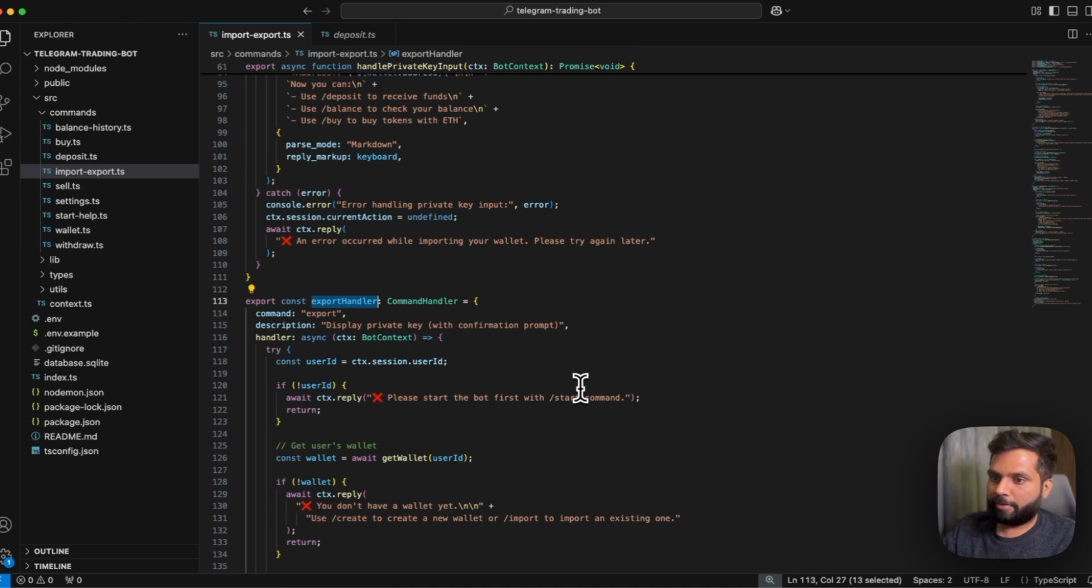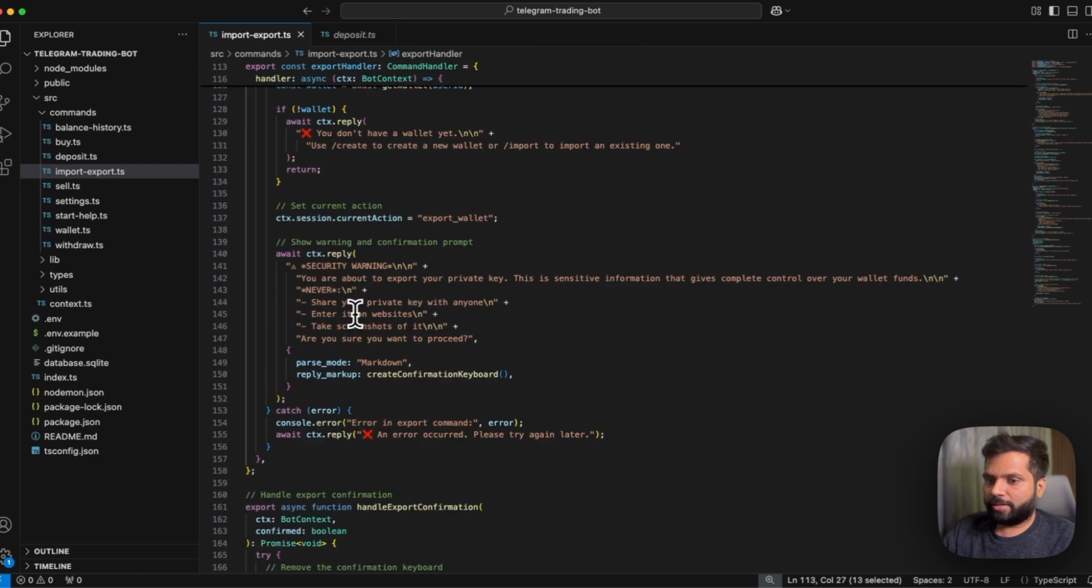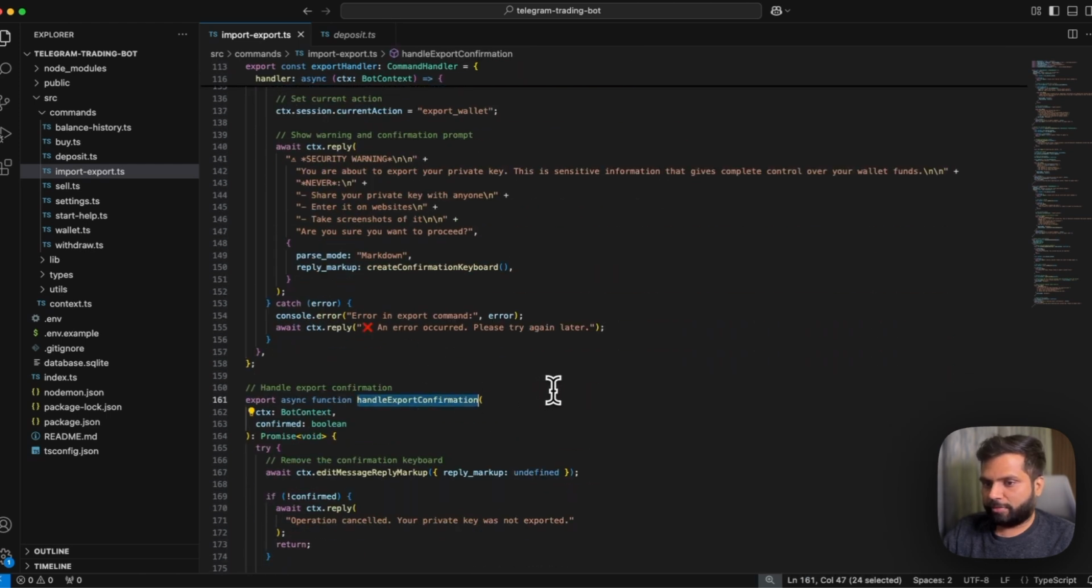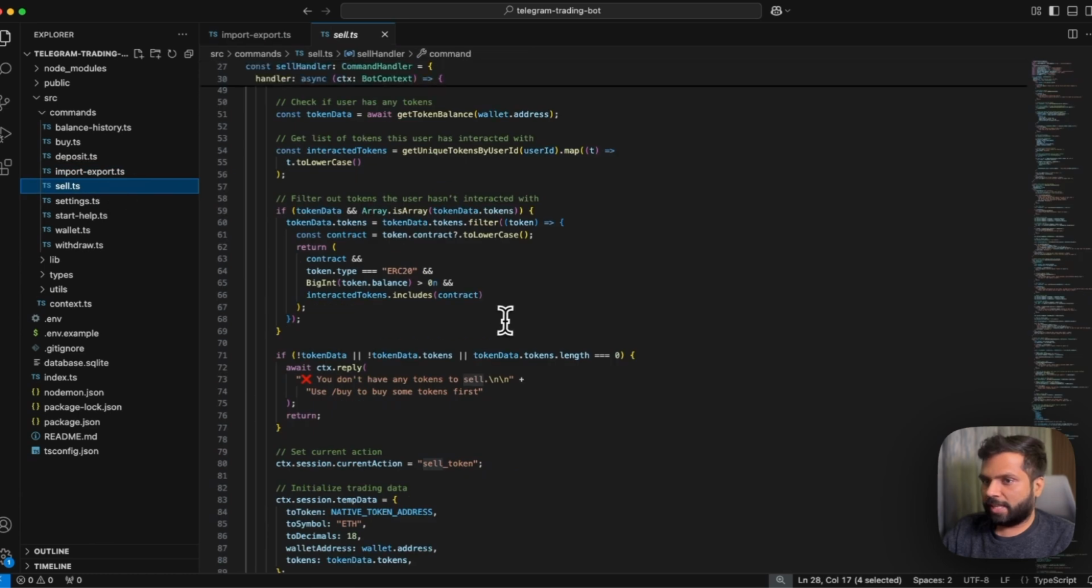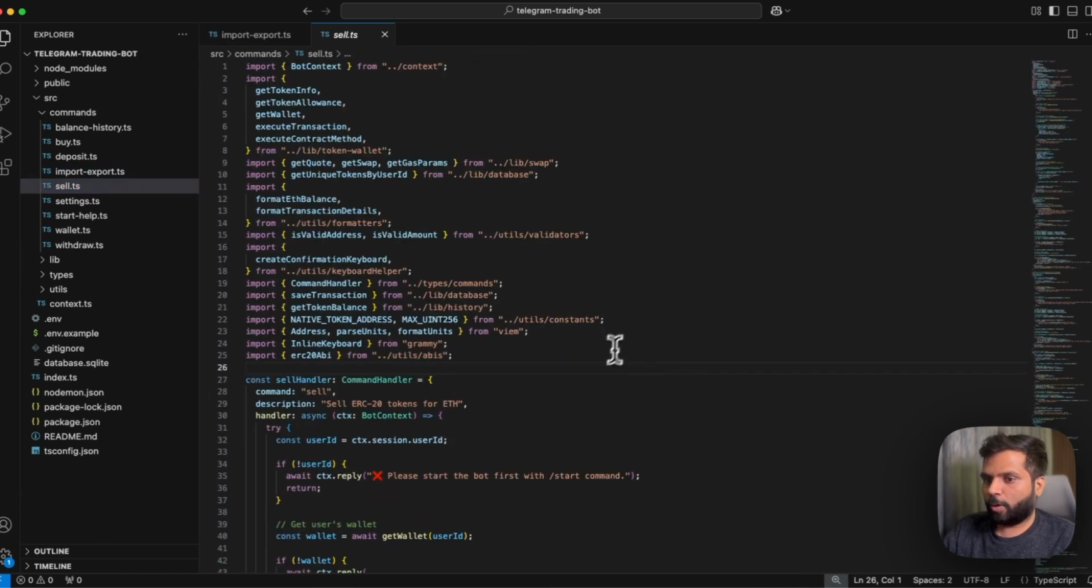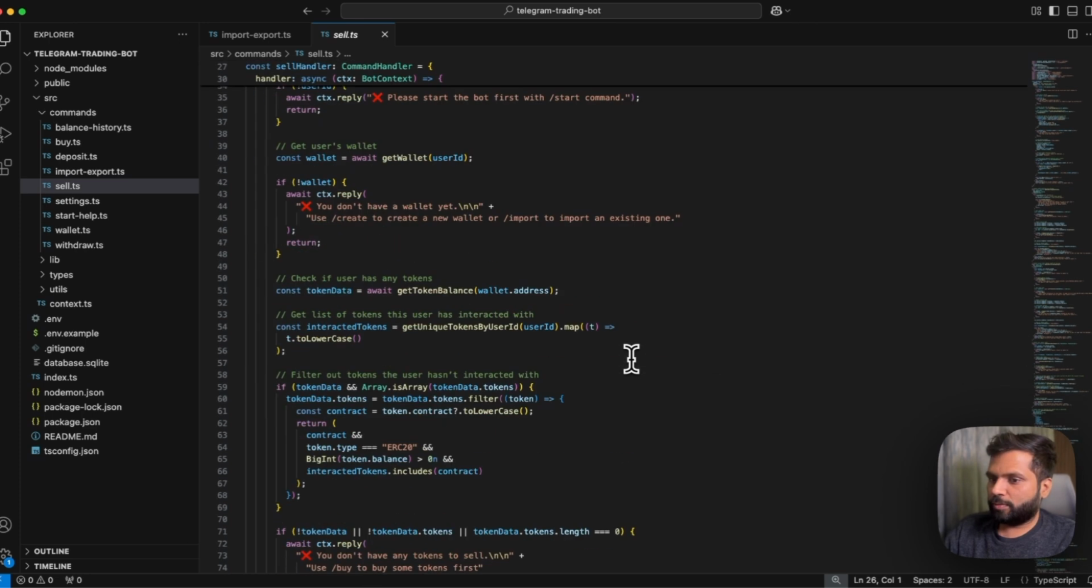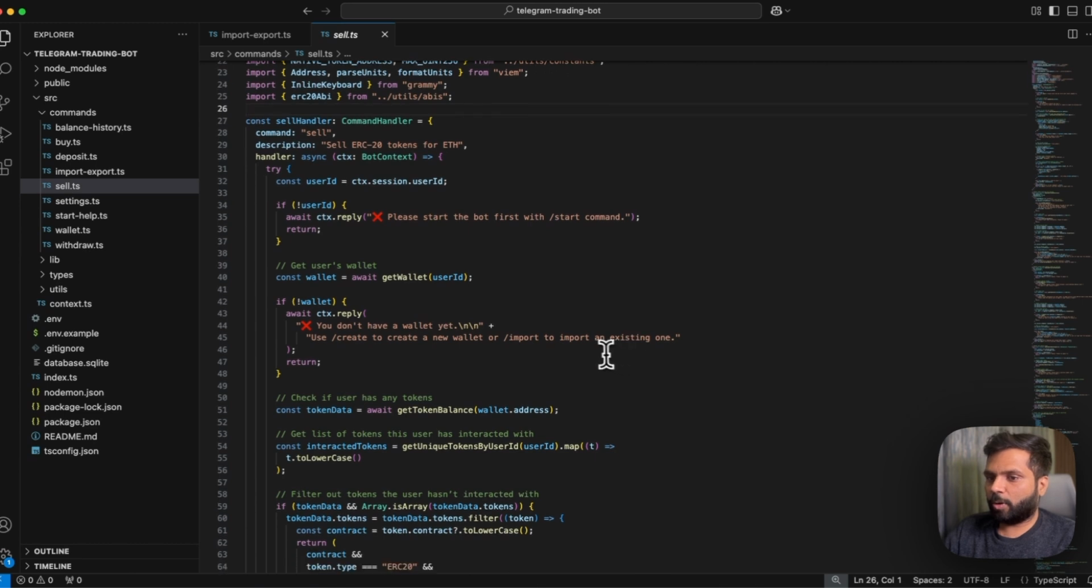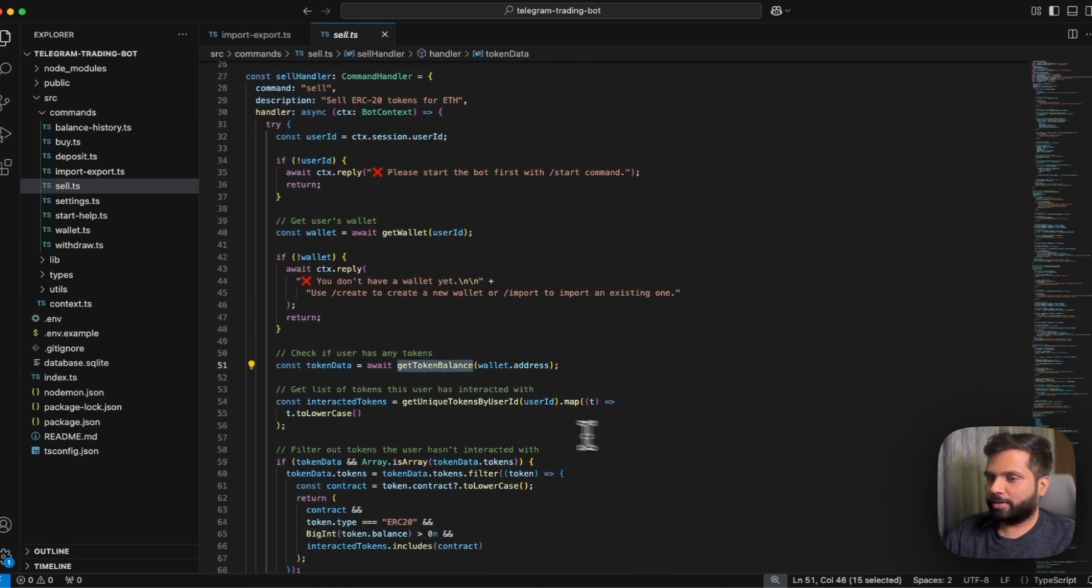If you want to display the private key with a confirmation prompt, or if you want to export the private key of the wallet being used in the bot, this function will be used, and for that we have the handle export confirmation function. For sell, we have this file to handle all the sell commands, where it will be used to sell ERC20 tokens for ETH. So you can see that we are using all the functions from get token balance to get unique tokens by user ID, basically to get the balances and tokens held by that particular wallet address which is being used in the bot.